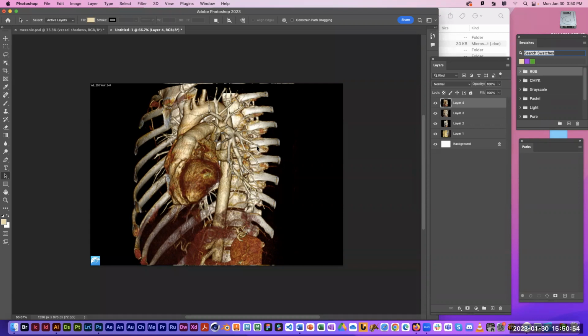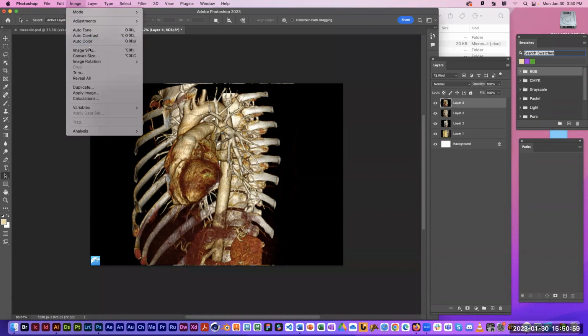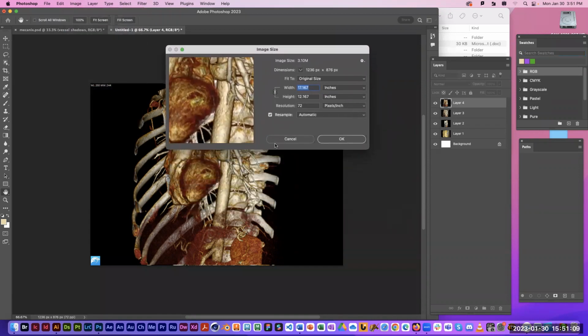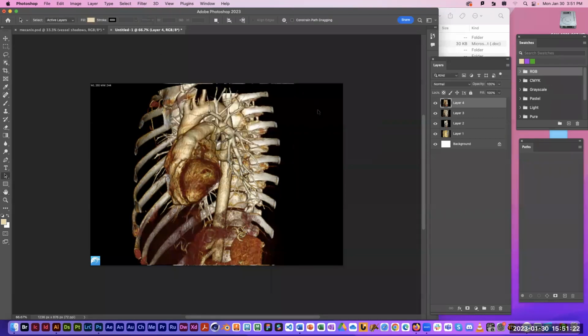So I'm going to go into the image size command here, image size window. And here's where I can specify how big I want this thing to be. So let's see here. Let me cancel out of there real quick.